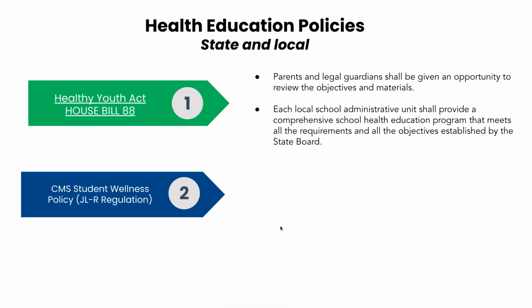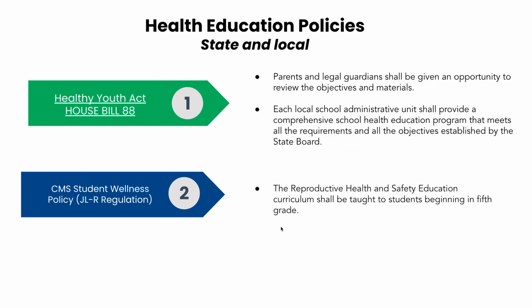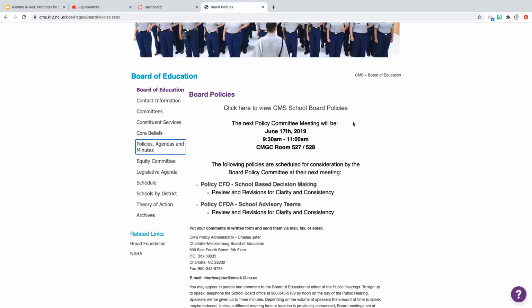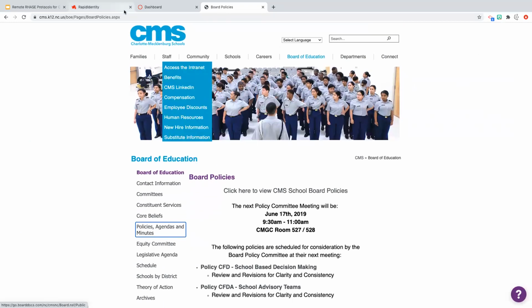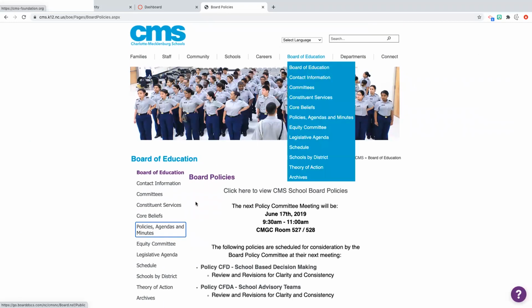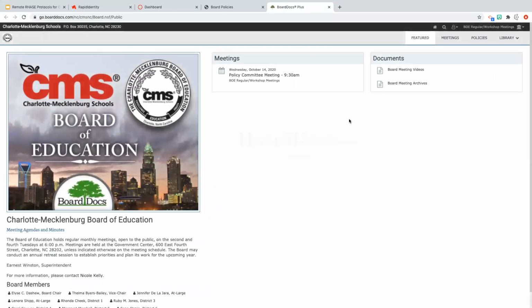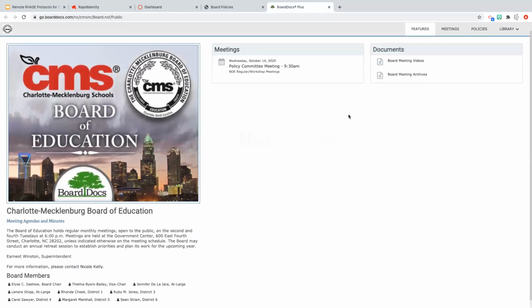Our local policy in Charlotte-Mecklenburg Schools is a student wellness policy, and that states that the reproductive health and safety education curriculum shall be taught to students beginning in 5th grade. We also have a health education policy in CMS, and you can access that policy by going to the Charlotte-Mecklenburg Schools website, clicking on Board of Education, clicking on Policies and Agendas, and then searching under the board docs. This is where all our local school board policies are housed.